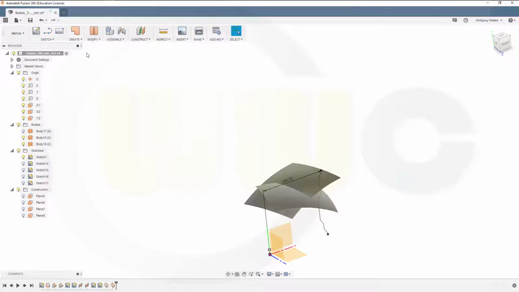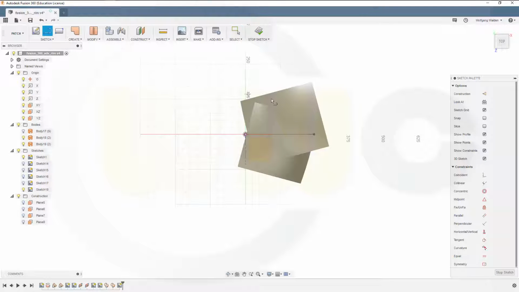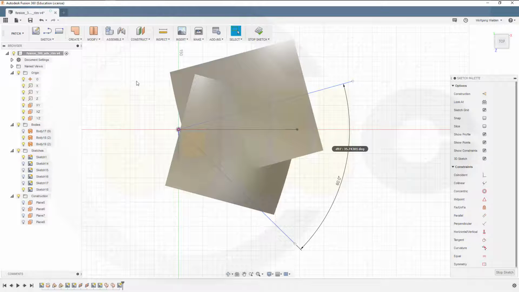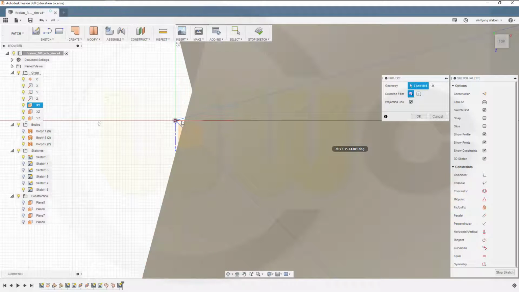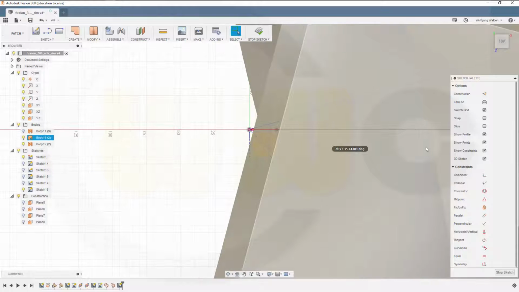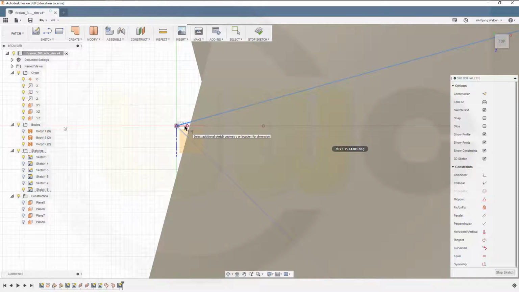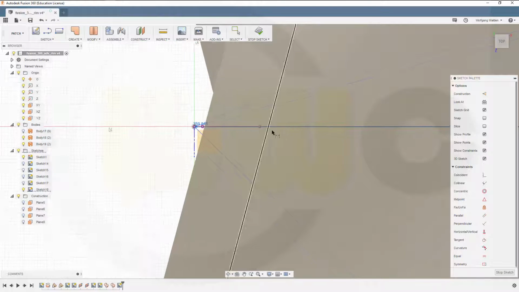Then I need a sketch on the top plane, and this would be a line which goes to the center, maybe like that. Add an angle. This should be 60 degrees, and I need to project something. That axis would be great if I can select it. There you go. Confirm, and then I can use it for another dimension from this line to that projected axis.